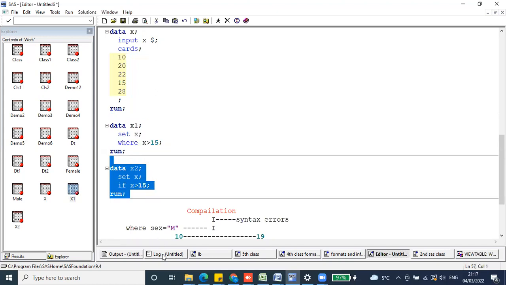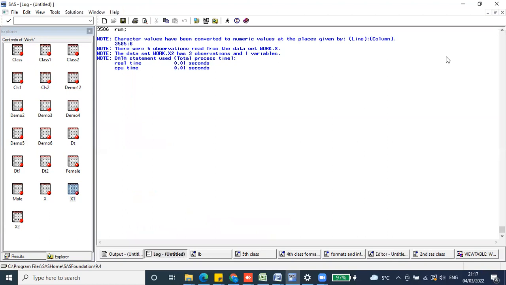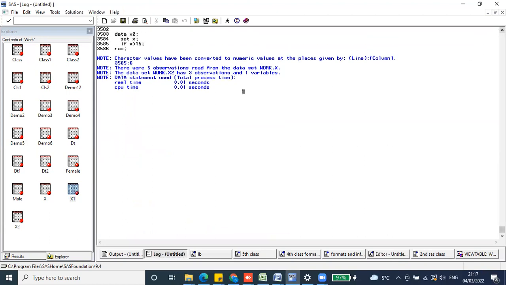Now we can see the log. When we are using the if statement, we are getting one note. What note are we getting? Character values have been converted into numeric. Why is this note coming? Because here we are doing an arithmetic operation, and this arithmetic operation requires a numeric variable. But is X a numeric variable? No, it is a character variable.